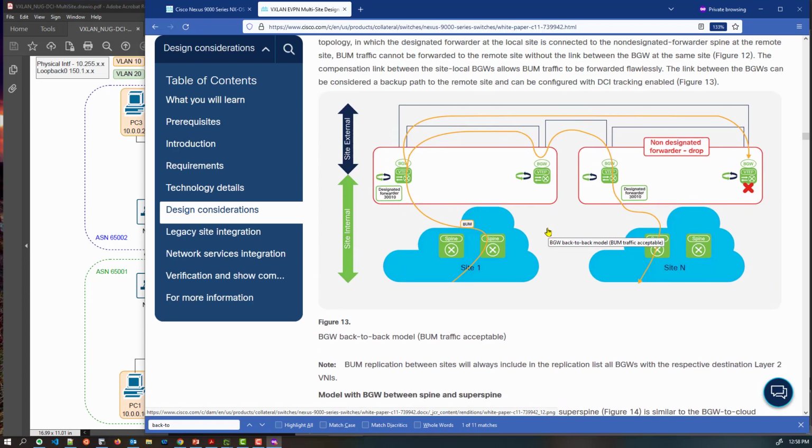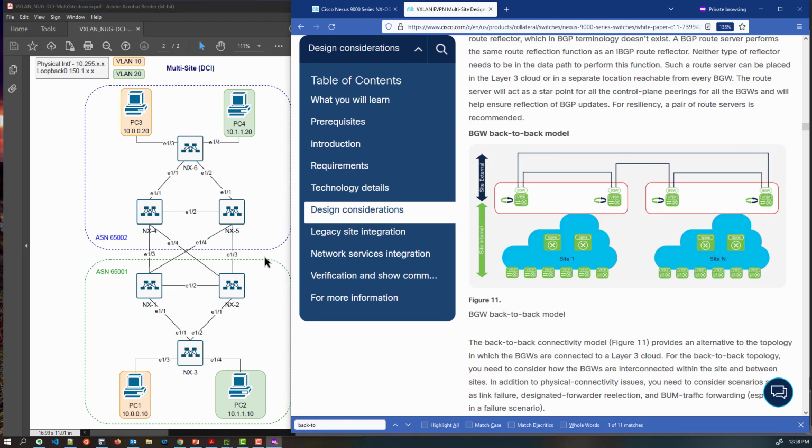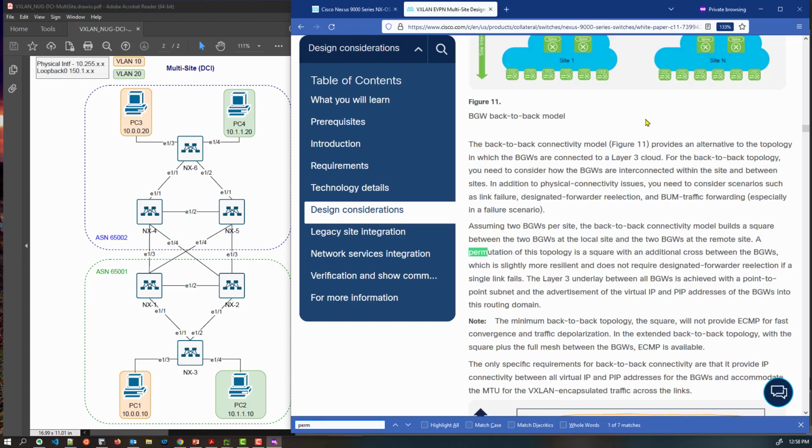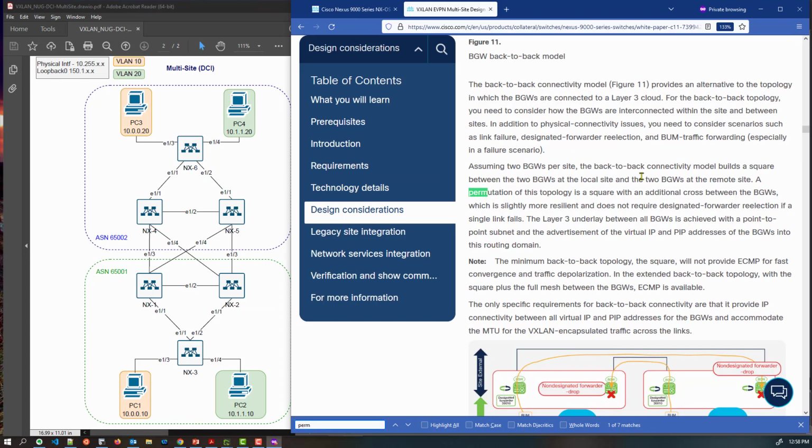But this shows the topology here, where there's a back-to-back model we're using, and you can make it cross-linked here, which gives it a little extra resiliency. I think it says the minimum that you need is this square. That's the minimum that you need for this to work. And then it says you can put additional crosslinks between the border gateways.